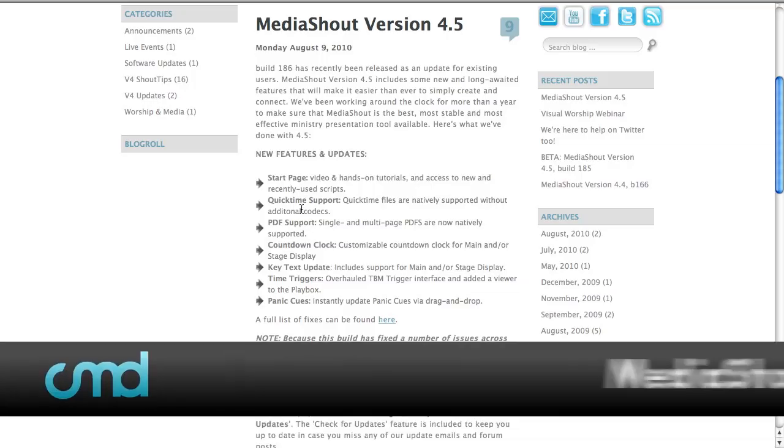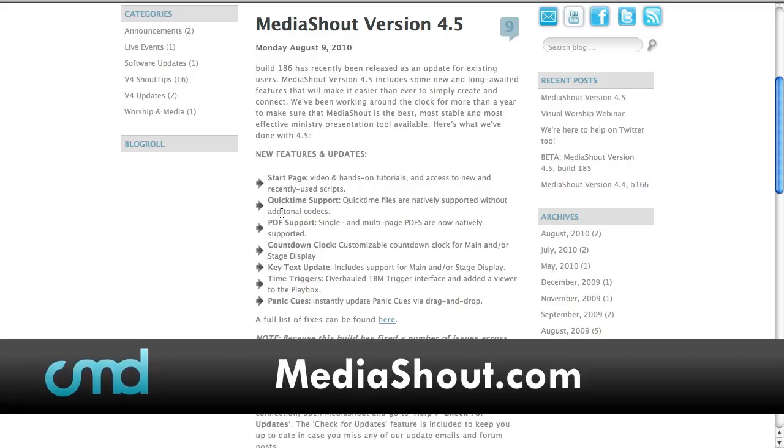The other thing that was just recently announced from MediaShout is MediaShout version 4.5, which has some huge new features, and that's the reason I'm bringing this to you. They have QuickTime support built in now, so you can play QuickTime files natively, including MP4 files and MOV files, which is really nice. They have PDF support, countdown clock. So there's some interesting fixes, but the biggest one is that QuickTime support that they've added.